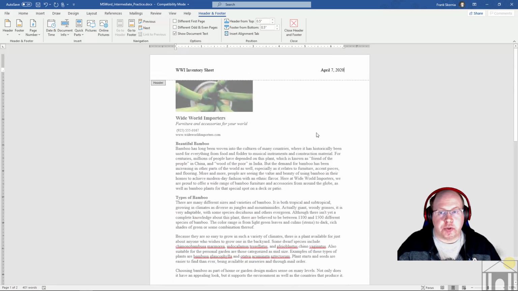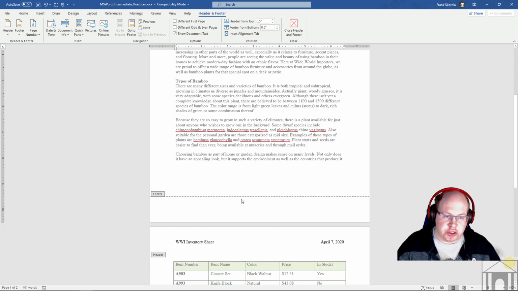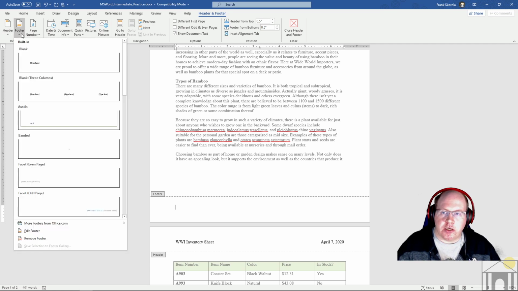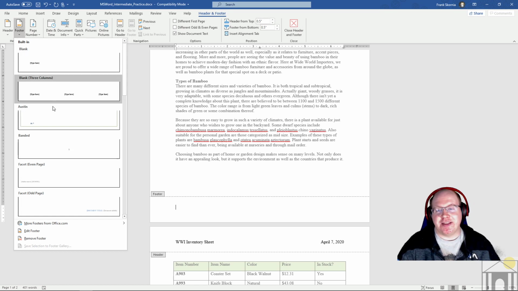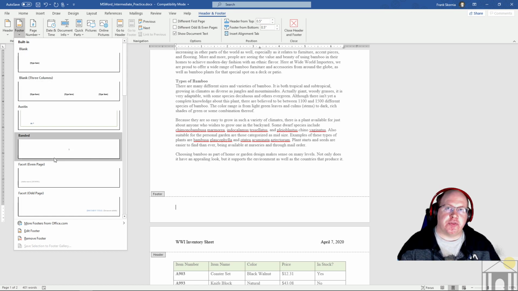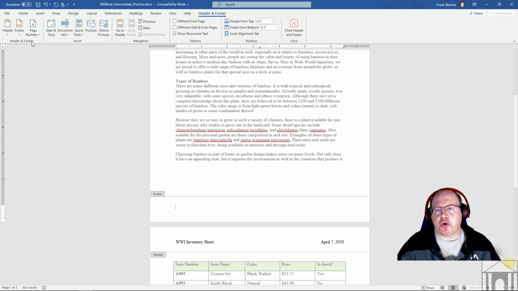So now we're going to go down to the footer. We can do that by just clicking down in the footer, or I can come up here to my header and footer menu. With the footer, you have the exact same kind of options you have with the header. But what I want to do down in the footer is insert a page number. So I'm going to look at this insert page number here.